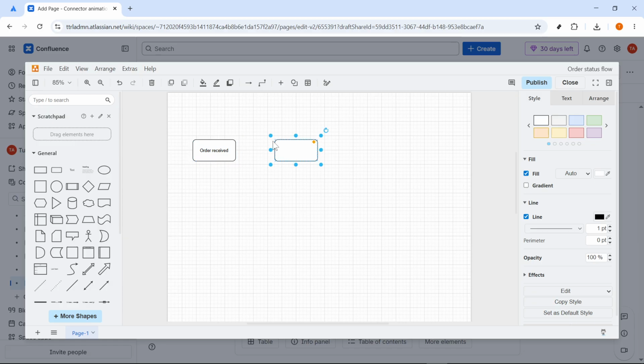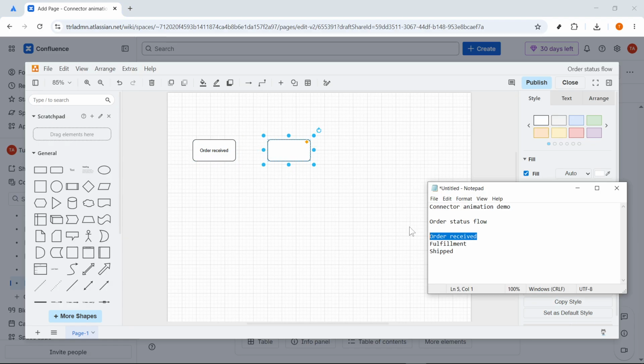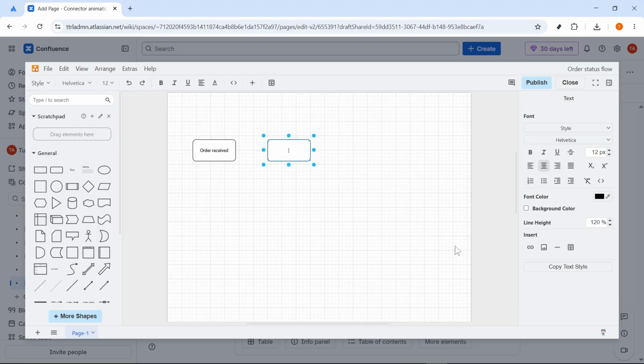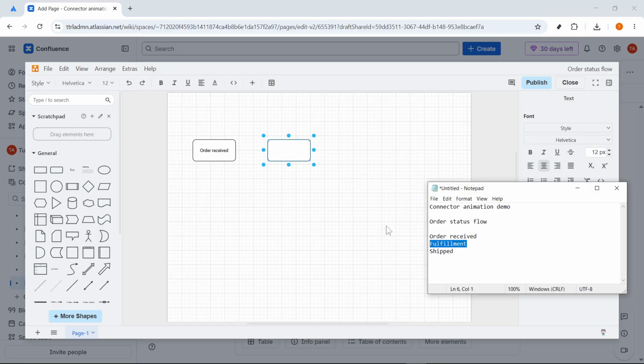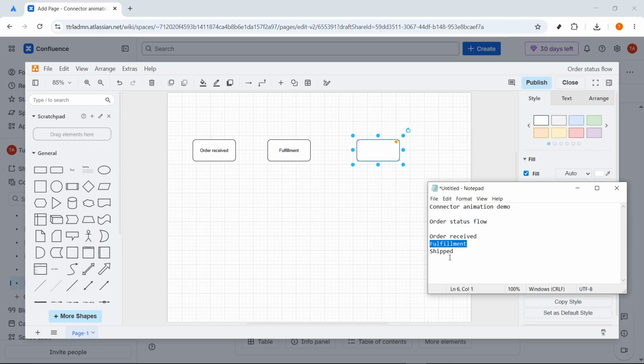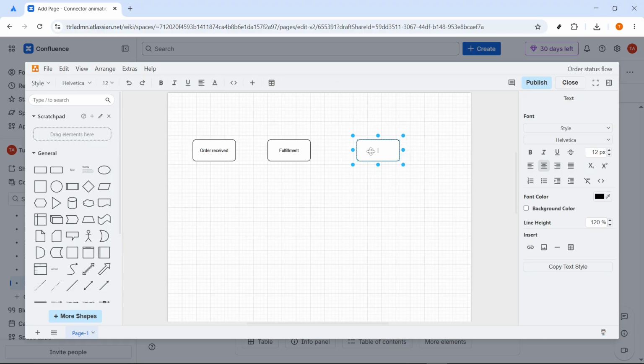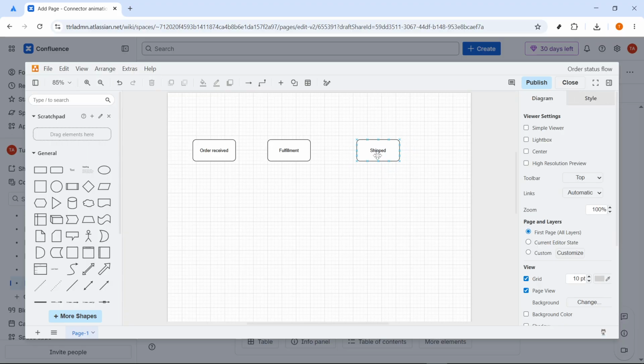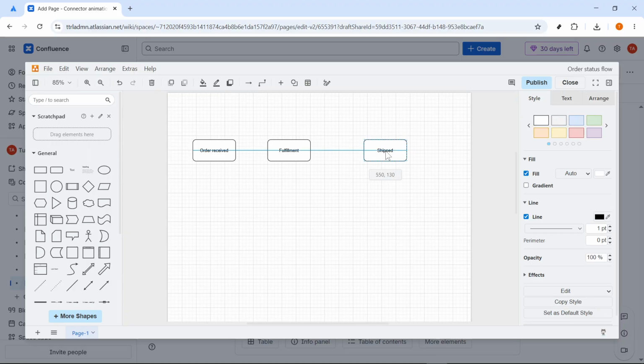middle of the canvas. Double-click inside the second shape and type the next status label, for example, fulfillment. Now drag a third rounded rectangle shape from the left shape library and drop it on the right side of the canvas. Double-click inside this third shape and type the final status label, for example, shipped. Click the first shape on the canvas so it becomes active.